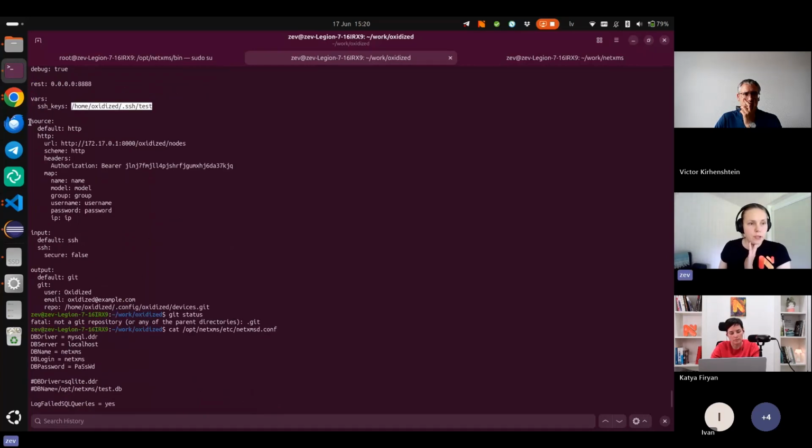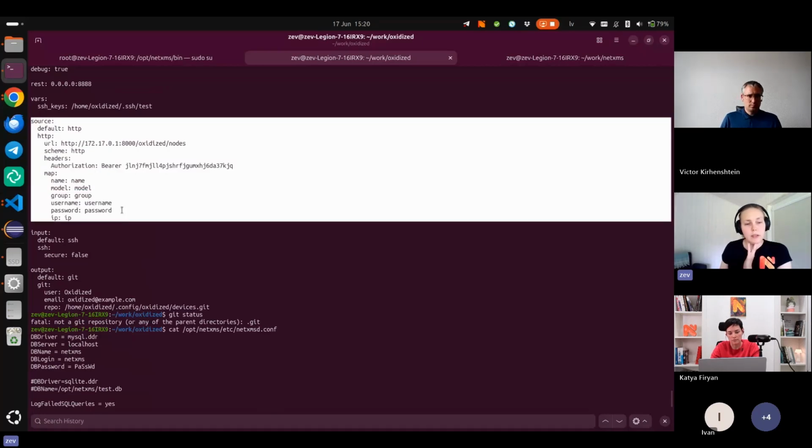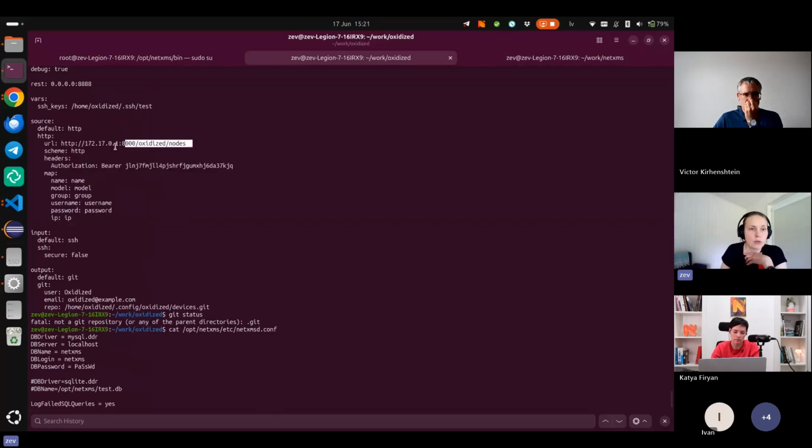Okay. Next thing, here we have sources. This part exactly tells Oxidized where to take the nodes that we should back up. Usually it's some backup database that is configured on Oxidized itself. In case of NetXMS, we say please go to this URL. It's HTTP. If they are not on the same machine, please use HTTPS.